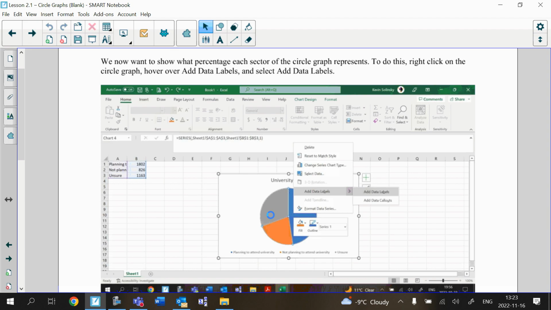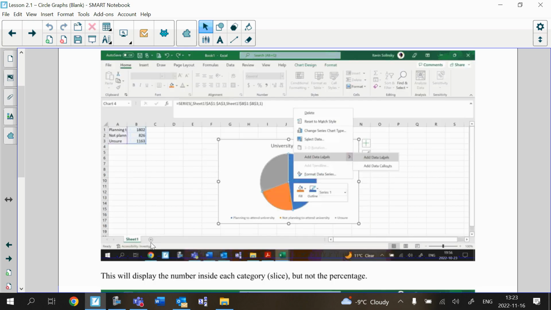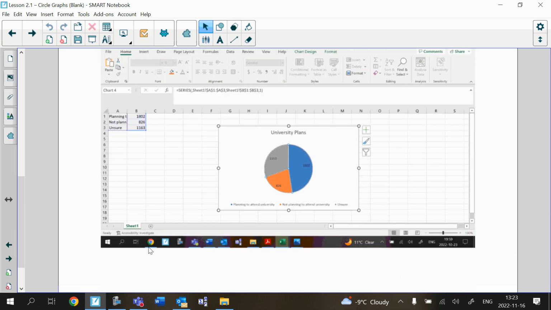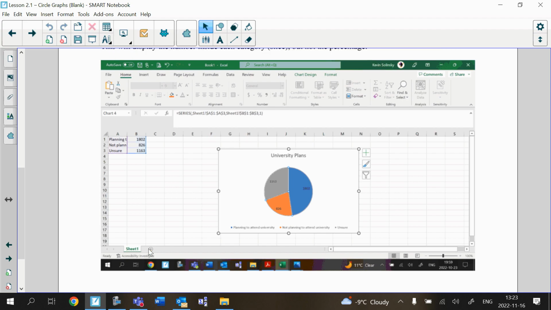But we don't want the numbers. We want the percents. So what we're going to have to do, okay, if you hit add data labels, yours should look like this. It's got the numbers in the pies. But I don't want the numbers, I want the percents, and I want the percents outside the slices because they're hard to read inside. So we've got to do two things to do that.